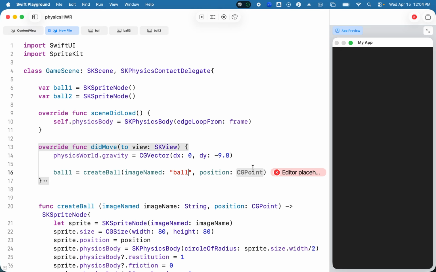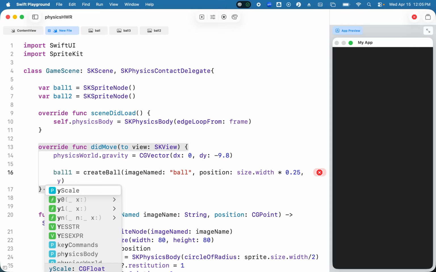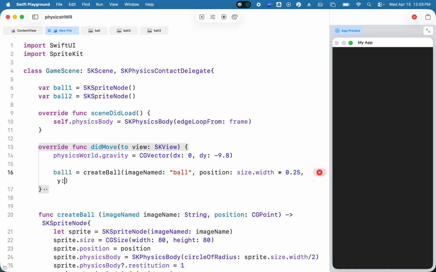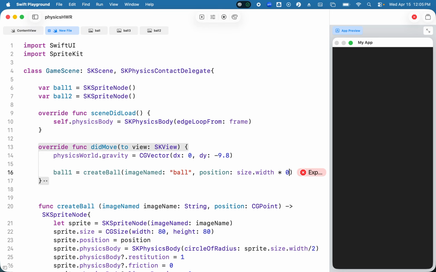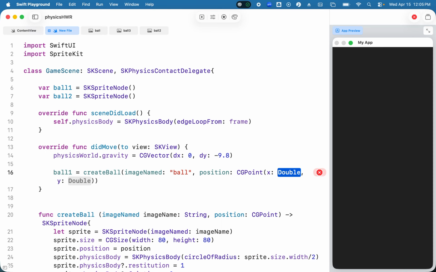And I want the position to be the size dot width times, which is shift 8, 0.25. If you just put 25, you're going to get an error. And then the y, nope, I messed it up. Hang on, let me fix this. I should be letting this position, there we go. The position should be the CG point. I already forgot that. This should have auto-populated for me. I'm going to do that one.